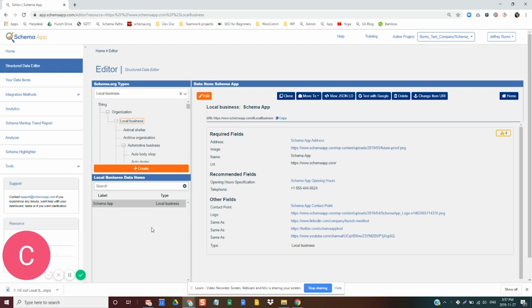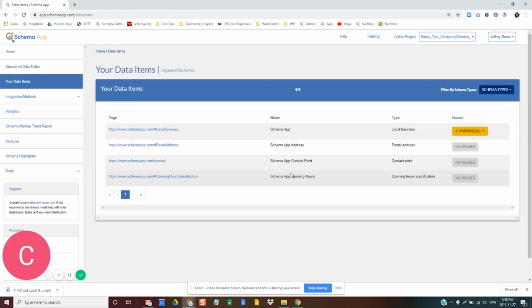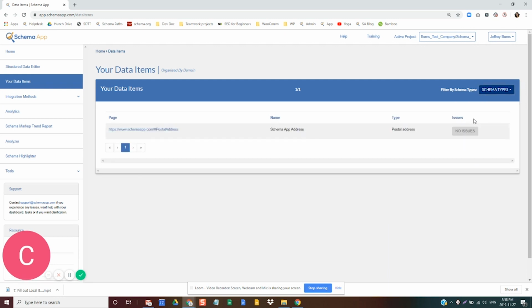You'll also be able to see if you have multiple of the same type. Down here, it will show you all instances of that particular type of markup. The other way you can get an overview of what markup you've created is by going back over to your data items. So if you click here, you'll be able to see everything that you've created. There's also a filter available to you where you can select a certain type. So if you only wanted to look at your postal address data items, you could select that from the list and it would narrow it down.